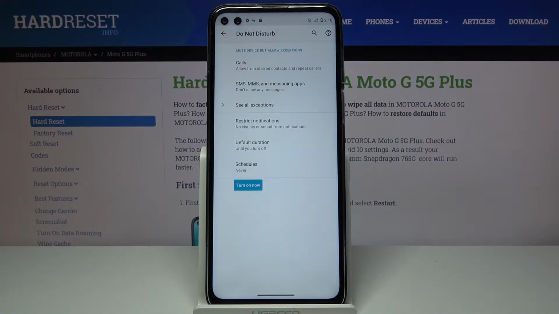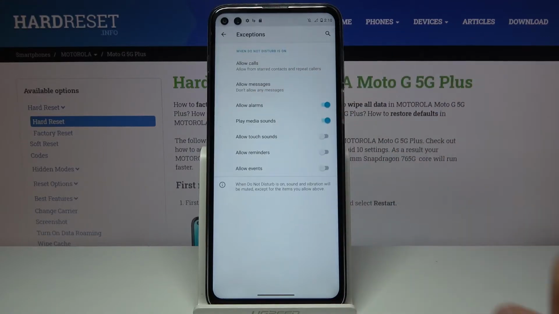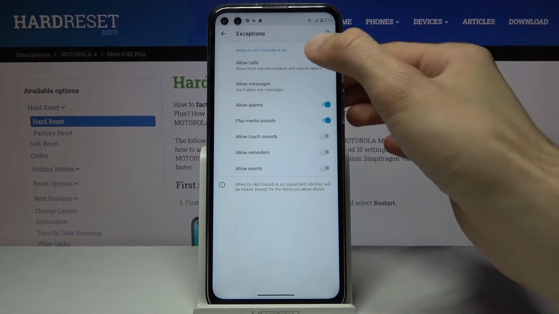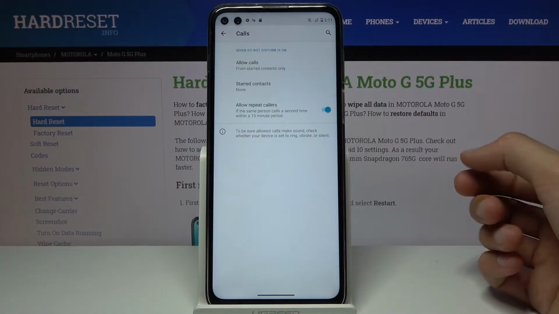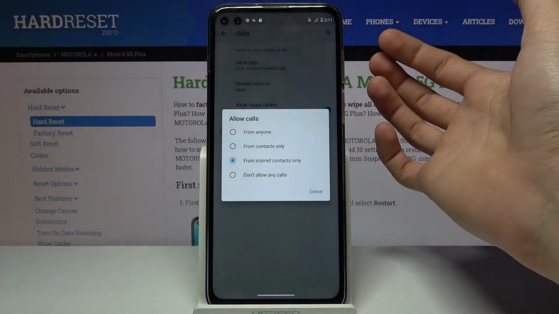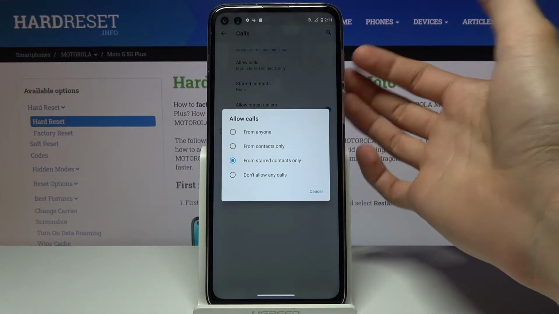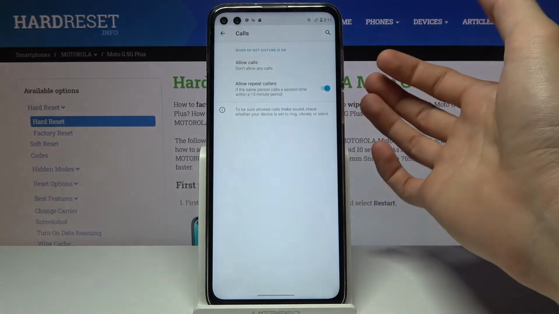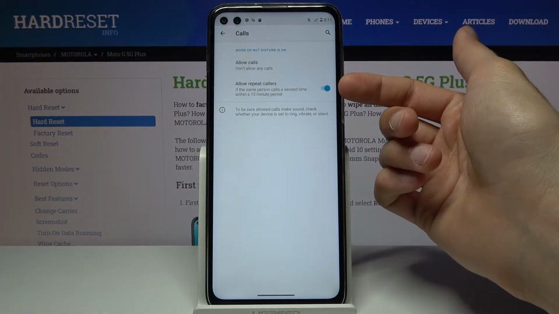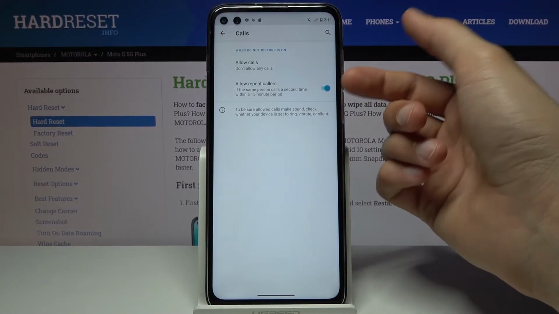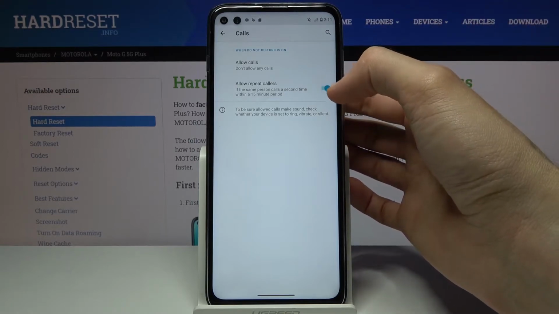So tap on See All Exceptions, and we have the exceptions for calls and messages. Let's start with calls, and we'll give you the option to allow calls from anyone, contacts, favorite contacts, or no one at all. Now for calls, I'm going to select no one, and you can see that with this option it still allows other people to actually still be able to call you.